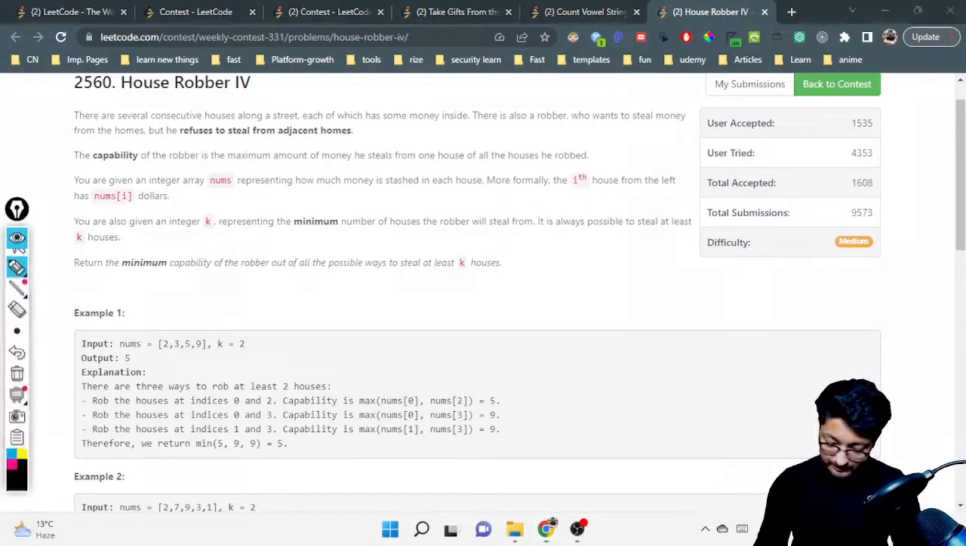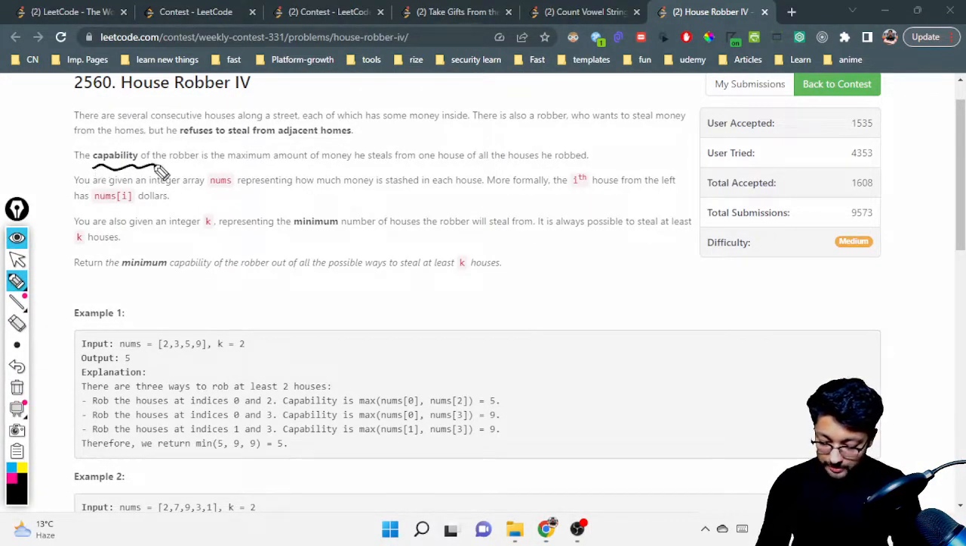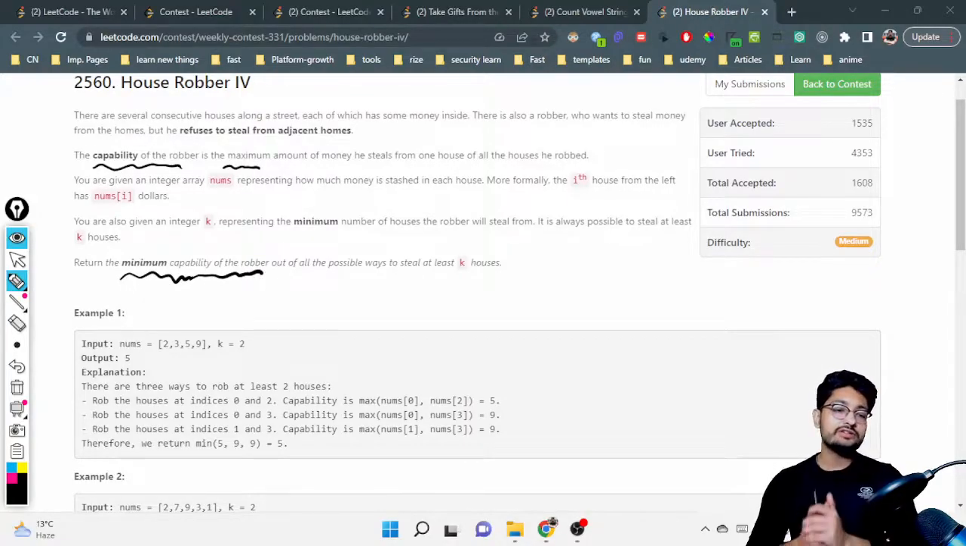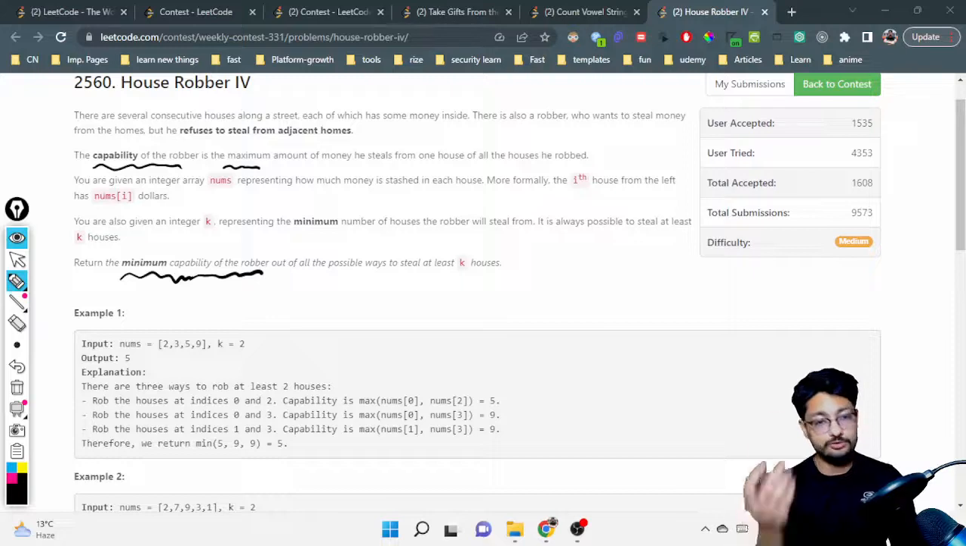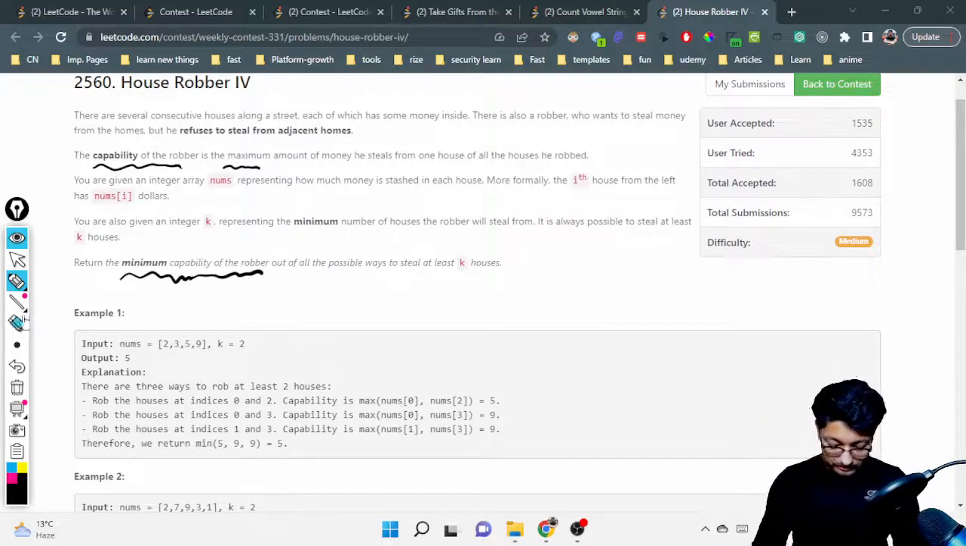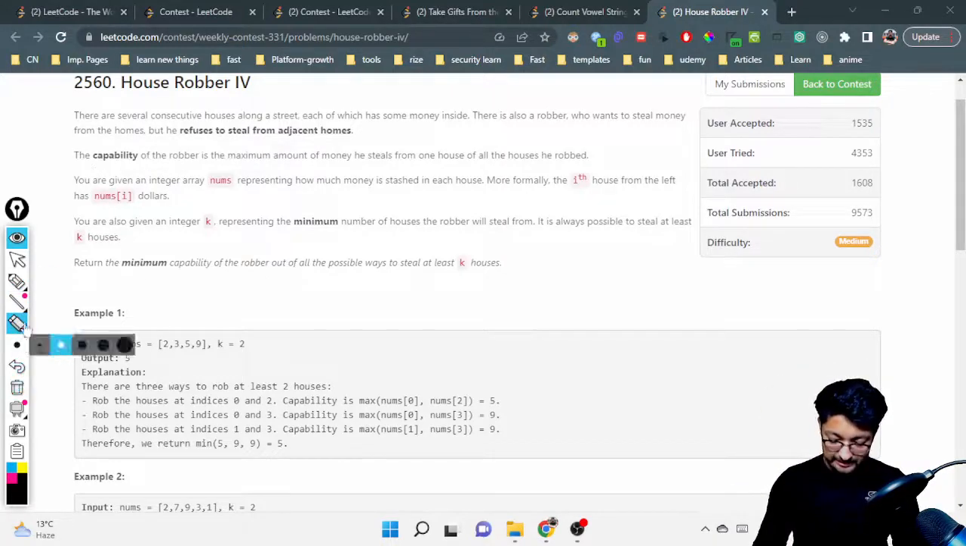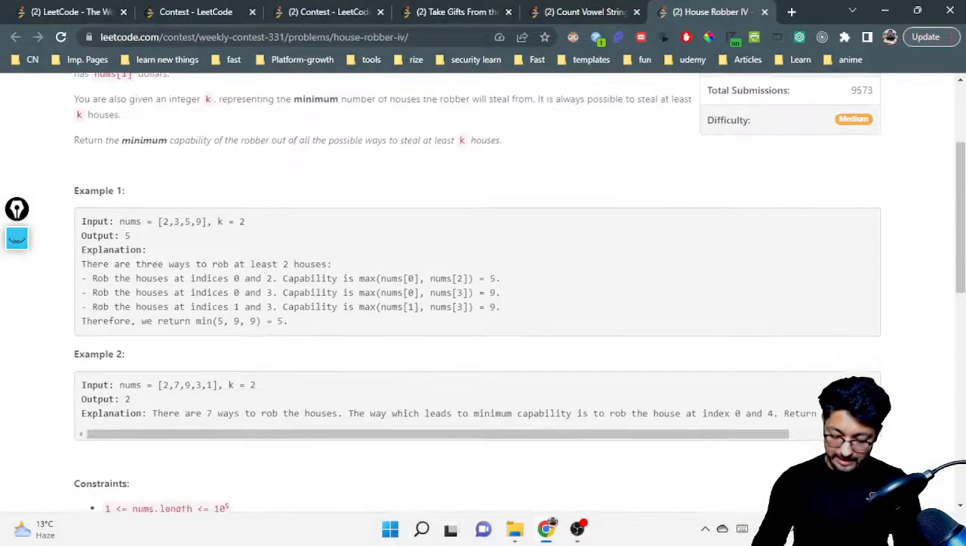As you can see, you have to find the capability of the robber, which is the maximum amount of money he stole from all the houses, and you have to find the minimum capability of the robber. So if you find these two terms in a problem, there is a very high probability that the problem can be solved using binary search. So we got an initial hint: let's try to think of it as a binary search problem. How can we actually do binary search over it?